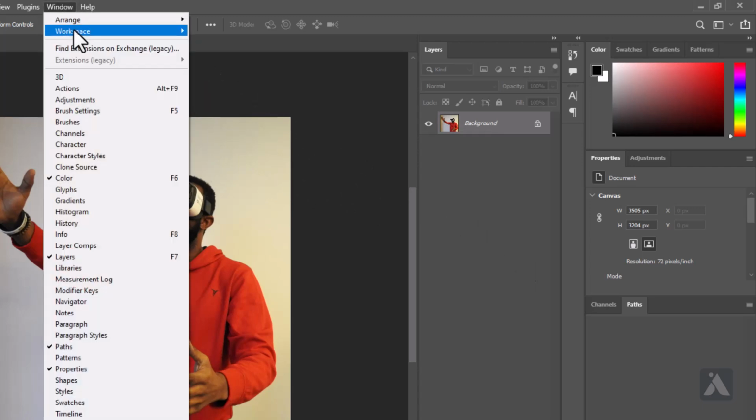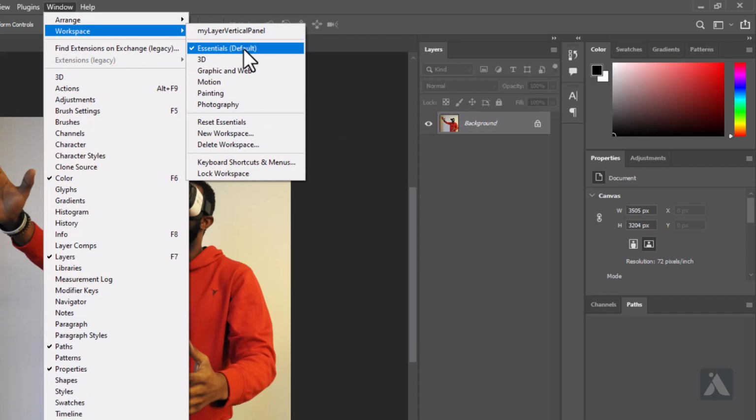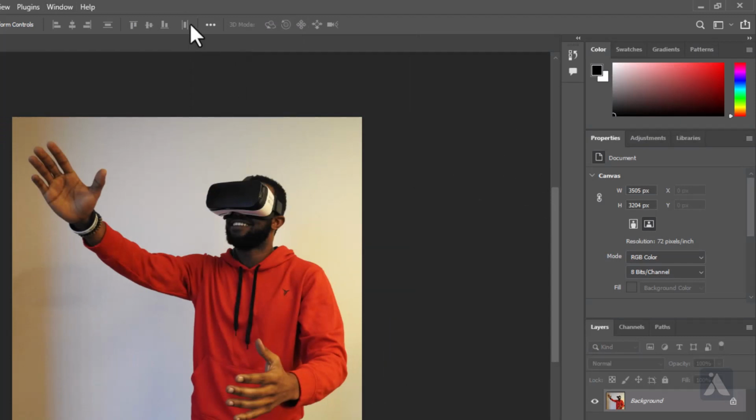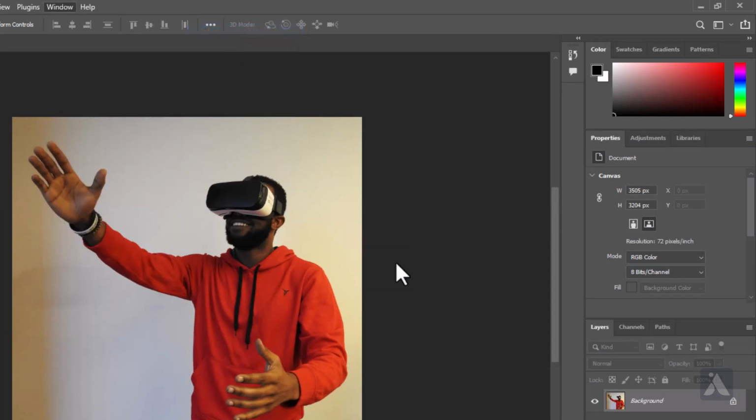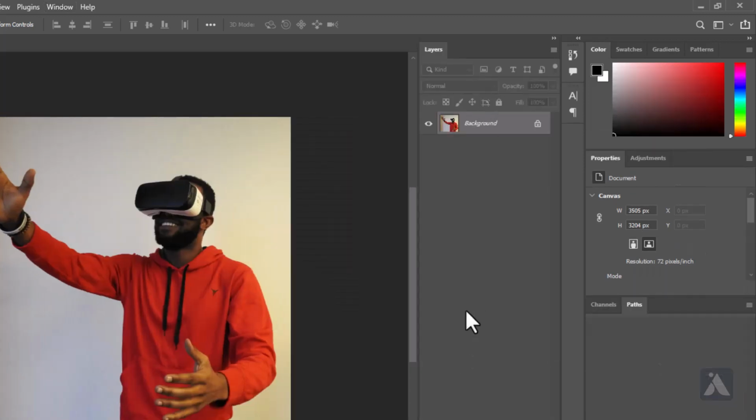So what I'm going to do is I'll just go to Workspace. Since I've switched to Essential, I will reset the Essential so that we are back at Essential. I go back to the Workspace, then I can switch back to my vertical, right? This is also suitable when you have a wide screen or multiple screens. You can put some panels in one screen, some panels in another screen. So that's the advantage of working with multiple screens.